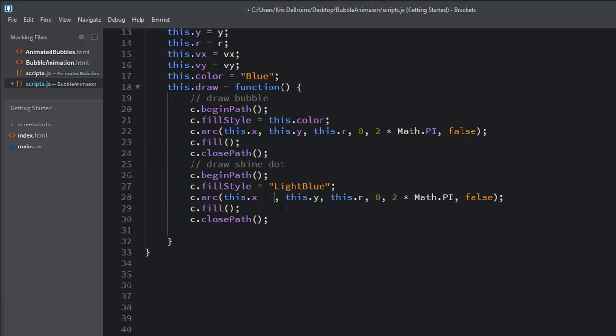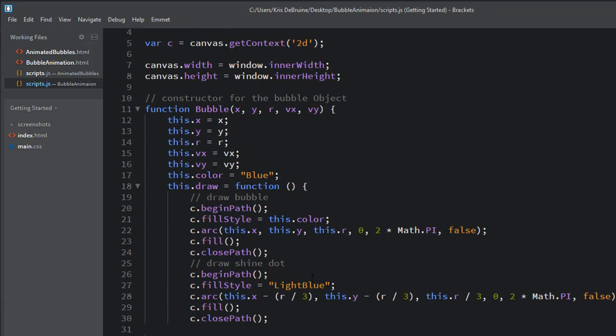We'll take the original X value and subtract the radius divided by 3. Similarly with the Y, we will take that and subtract radius divided by 3 again. Take the radius, simply divide it by 3, and then everything else stays the same: the start angle, the end angle, and anti-clockwise for the circle. We fill that, close the path, and we should have a circle that's about 1/3 size smaller, drawn right on top of the other circle in light blue.